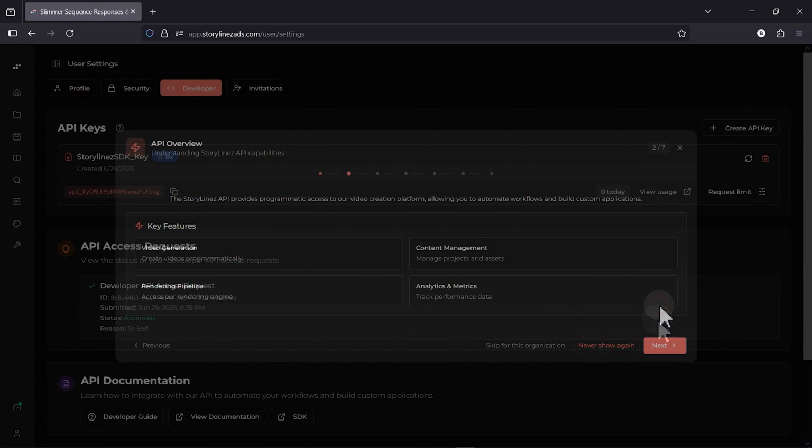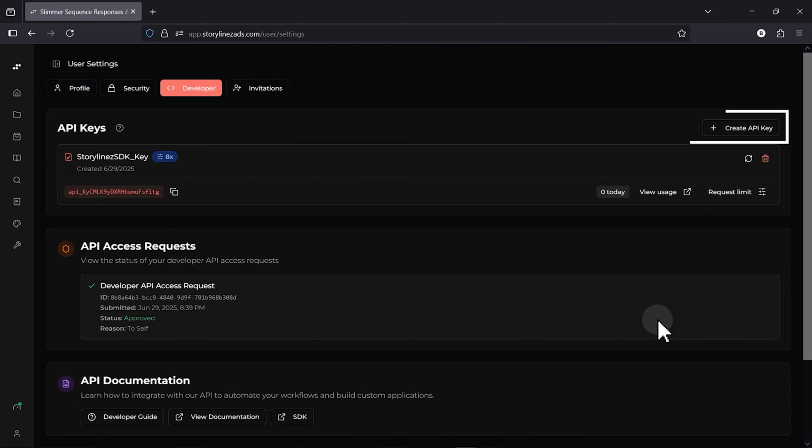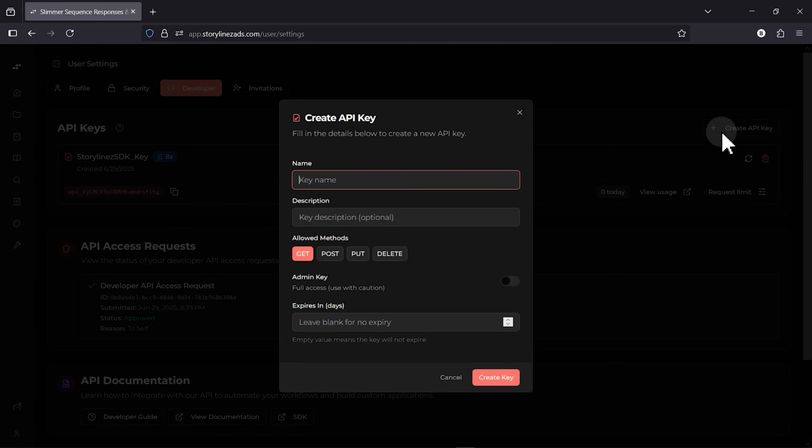Now, to create a new API key, click the Create New API Key button. You will see a dialog box appear with several fields to fill out. First, give your API key a descriptive name. For example, if this is for a development project, you might call it My Development Key or Vlog Automation Project. This helps you identify different keys later.